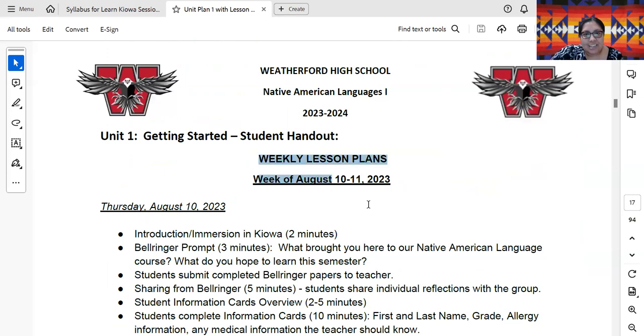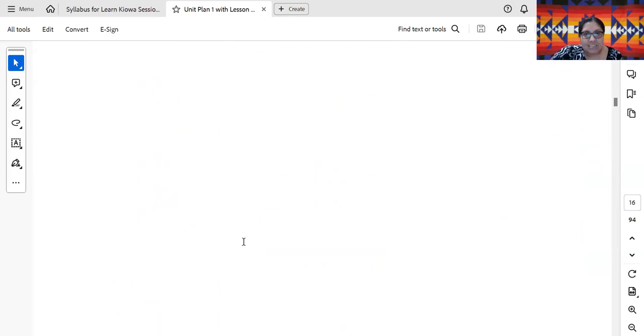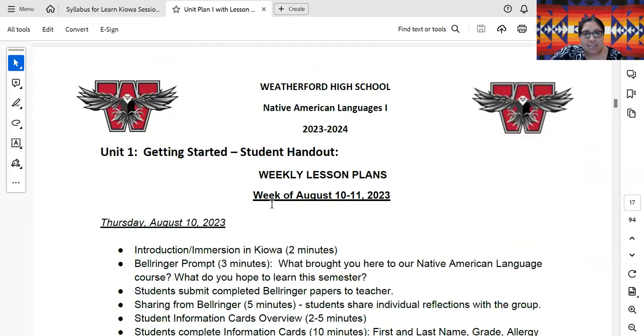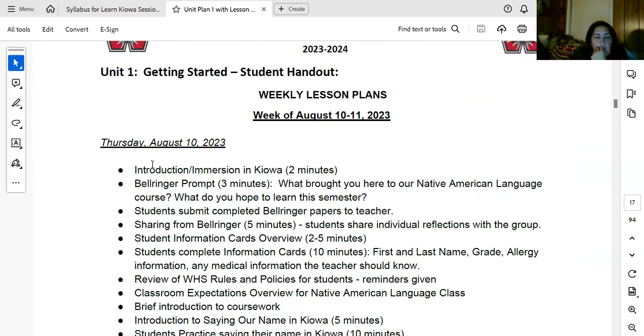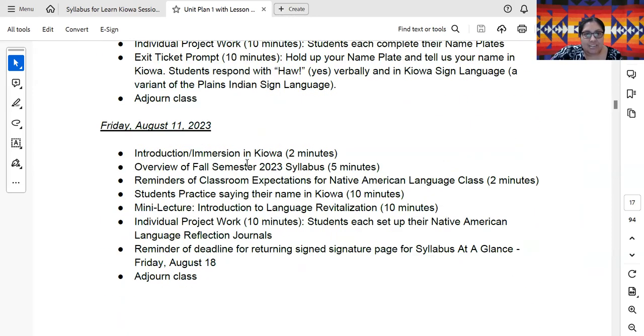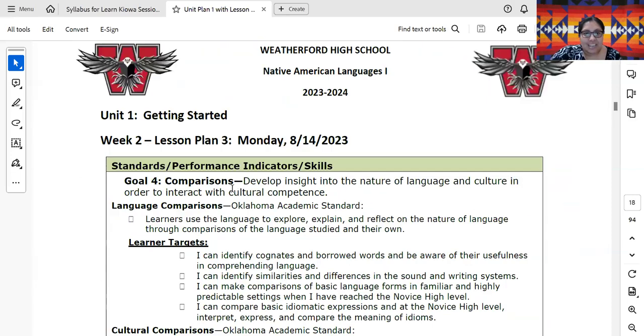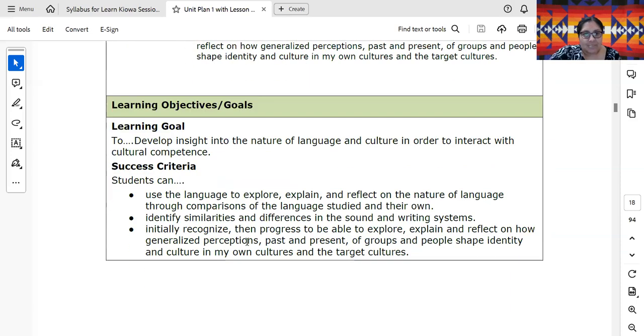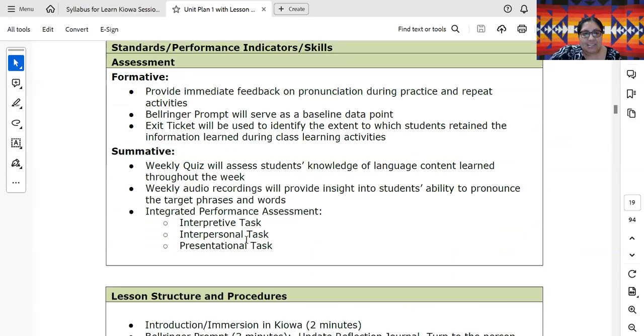So the students see this, and then I reference the more in-depth pages, but I post this in the classroom so they can always see, all right, what are we doing today? What are we doing tomorrow? So this is what the student sees for their assignments and their due dates. And then I use the lesson plan for all my details, to plan the activities.